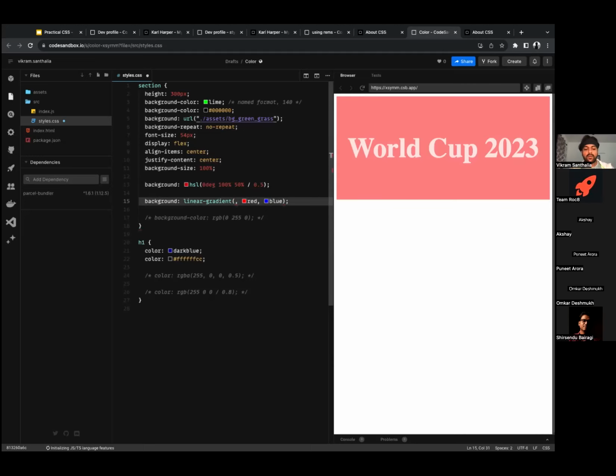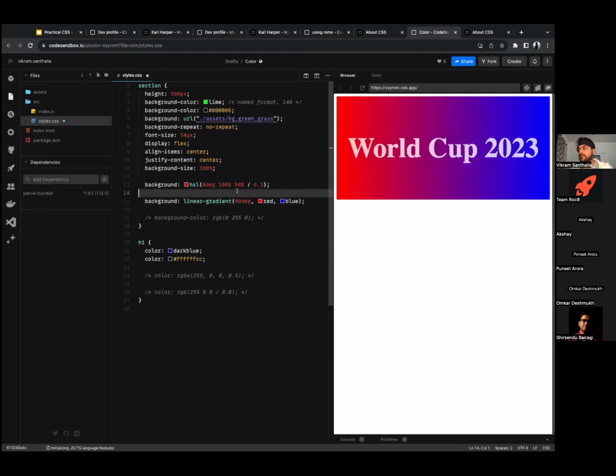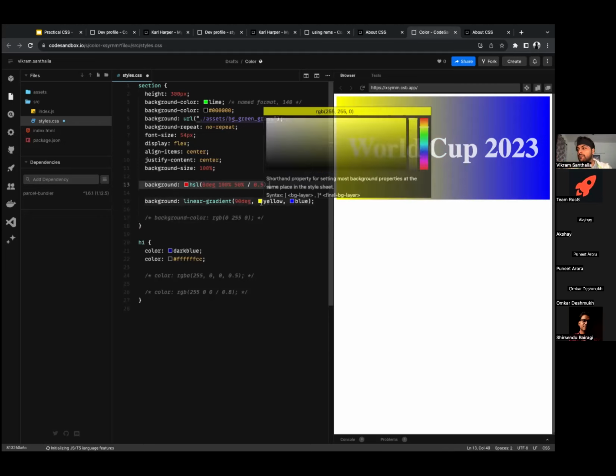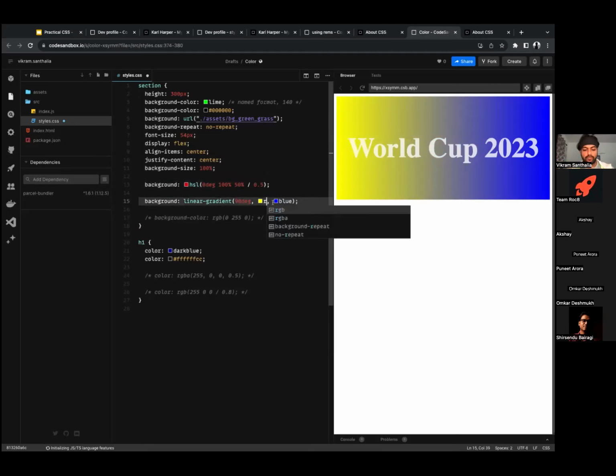Okay, and let's say if I give 90, actually you need to give degree, right? So 90, you see the transition from red to blue is happening. Let me change the color, yellow to blue. You see what is happening? Now I will quickly give you some values to ponder about.